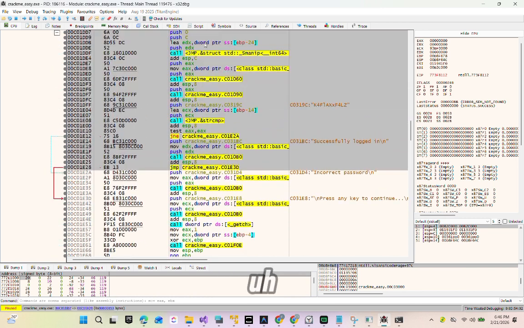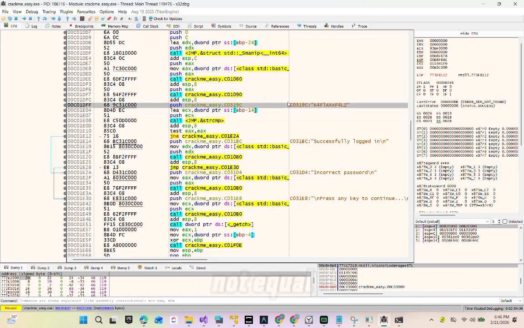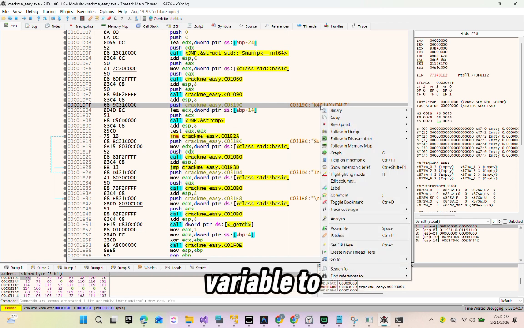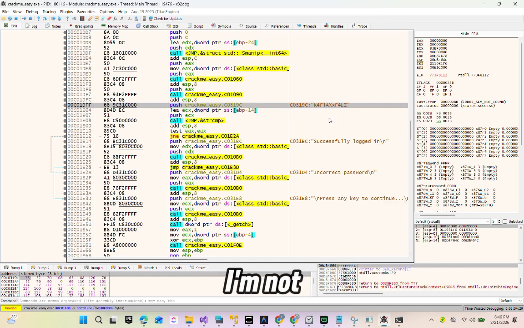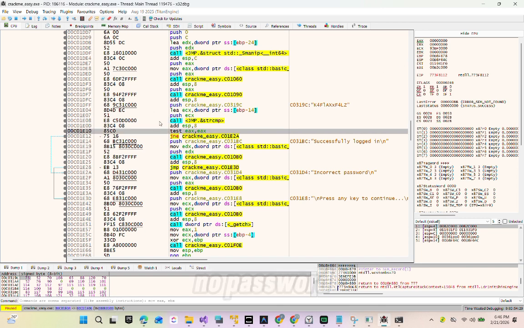There we go. So it's checking if the password is not equal to, and I believe this is the actual hard-coded password. It's assigning a variable to this string value, and if I'm not wrong, this string value is the password. But we'll not solve this by using this password. We'll make it so no password is needed.